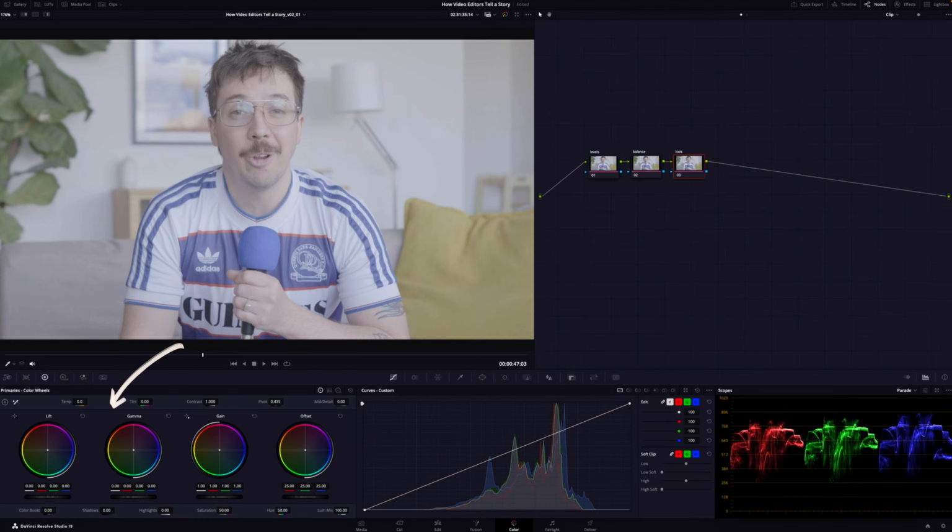Now down here, I want you to open up the primaries color wheels, and on the right in our scopes, let's make sure that our RGB parade is the one that is showing. With the levels node selected, we're going to use our lift, gamma, and gain wheels to add contrast to the image and adjust the luminance levels. Lift is your shadows, gamma is your midtones, gain is your highlights.